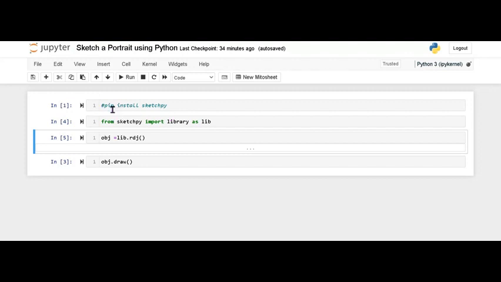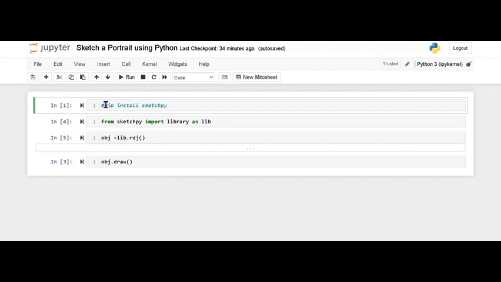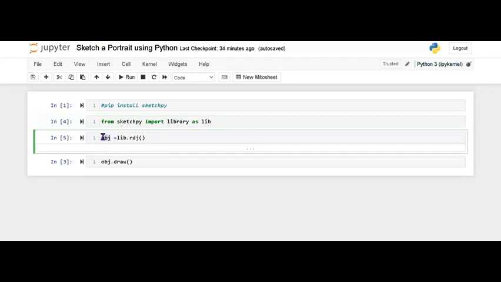I have already installed it, that's why I should give the command sign. Then second is from sketchpy import library as lib. This is the object. You can directly use this one, from sketchpy import library. There is no need to use this, but I am using it. Then obj is a variable name.